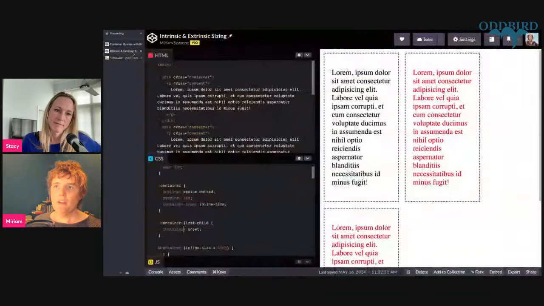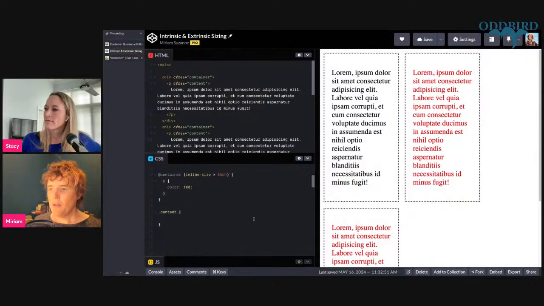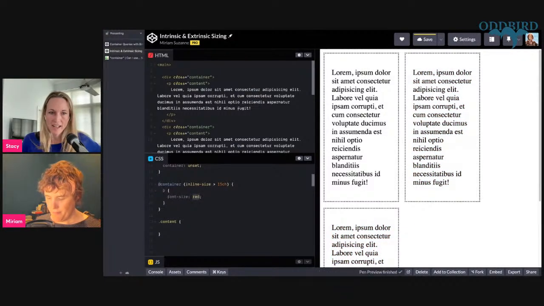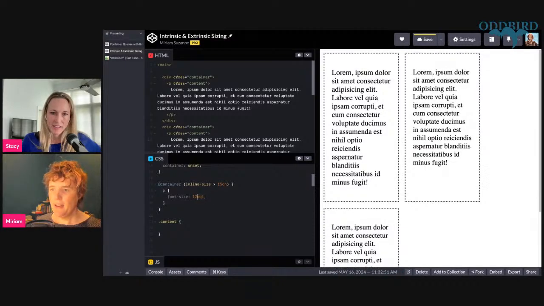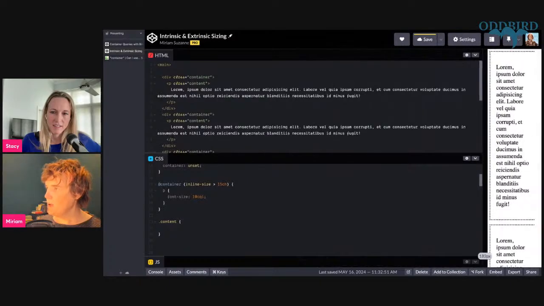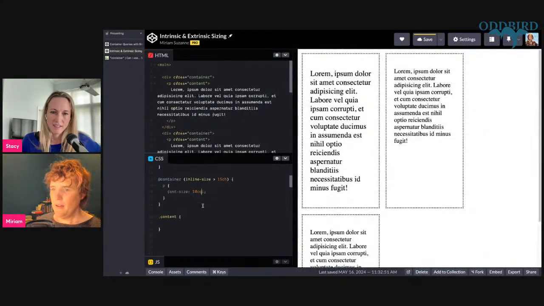There was a question in Mastodon about query units, and we can see those here if we set font size to 12 CQI, which would be container query inline. We can go to something more dramatic there. We don't generally want to set font sizes to just a variable unit like this because that's not going to work when our elements get small. But this shows you what the container query units do.